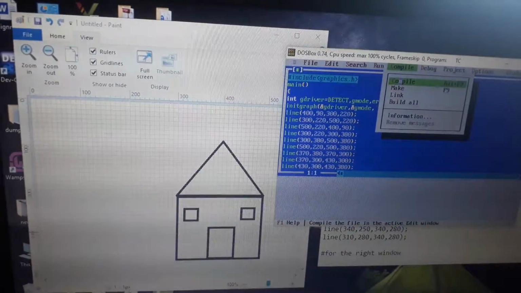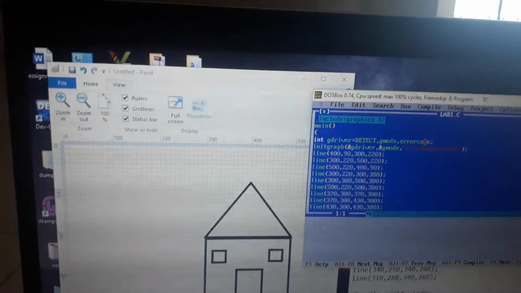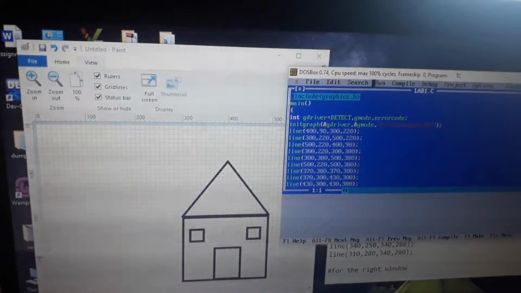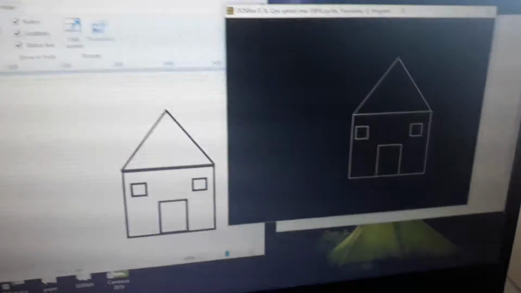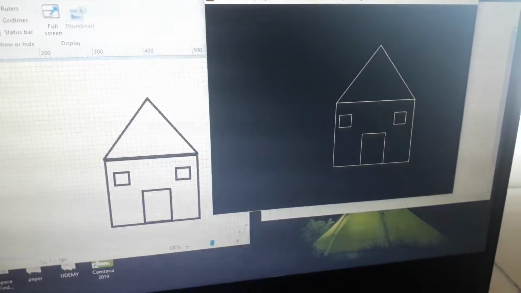Compile, and now if you run it, you'll be able to see this image, which is very similar to what we have done in Paint.